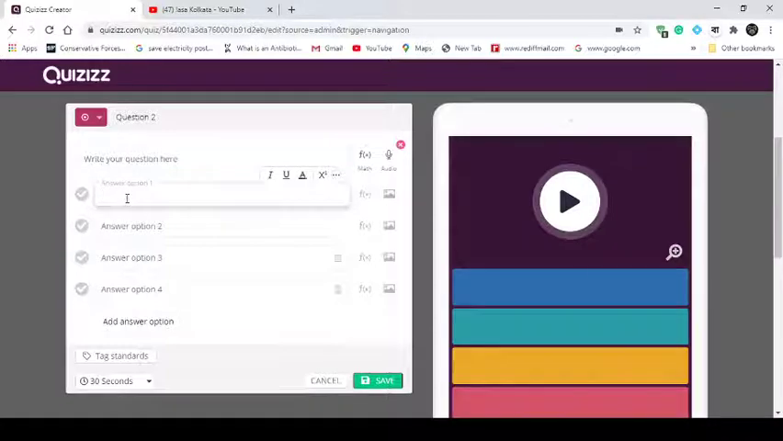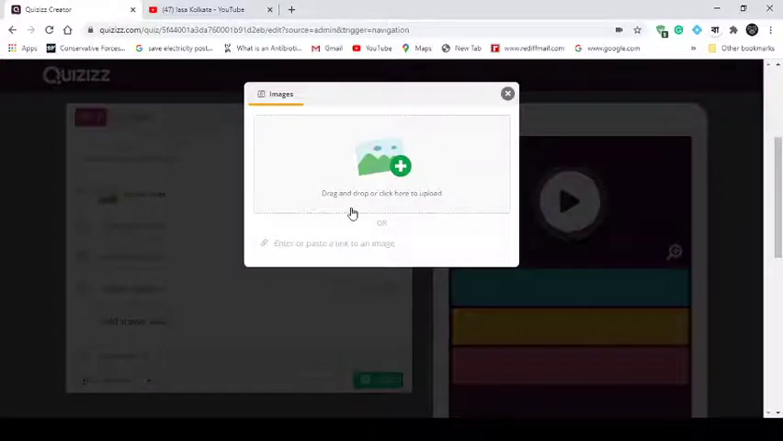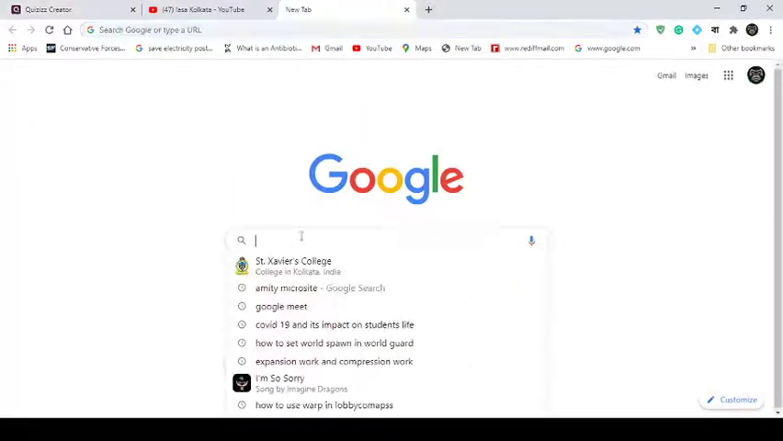As for your answer options, you can also put some image. So click on this image, and then over here, if you want, you can simply upload a picture. If I want to upload a picture, they'll ask for the link or for your picture from where it's to be uploaded. If I want to use some pictures that are already on the internet, then I'm going to go here, click over here.